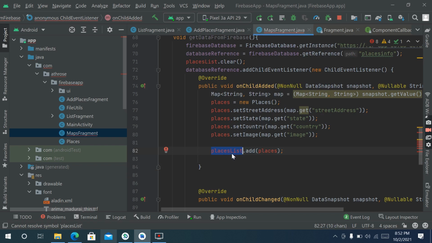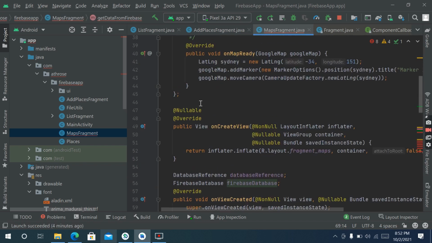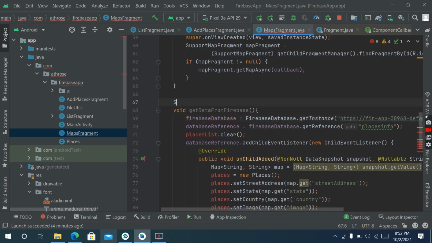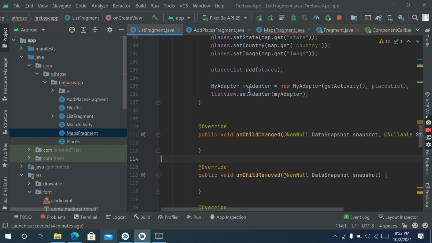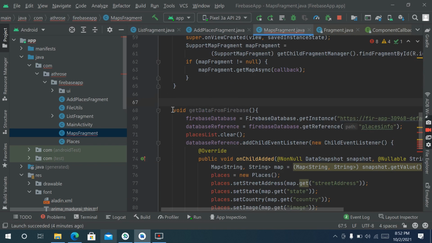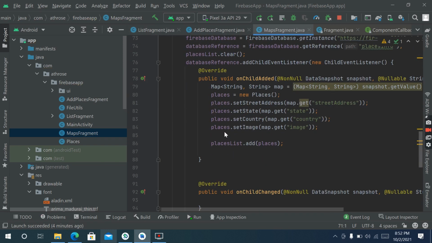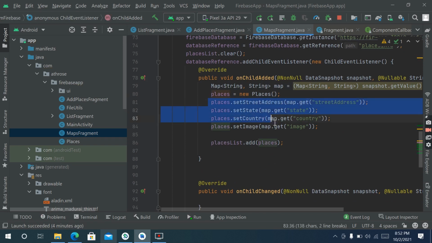But we need a list in the form of string. Let's do similar: get this list also and paste it here, and this places object also. Actually we don't need these, but let's keep it like this.